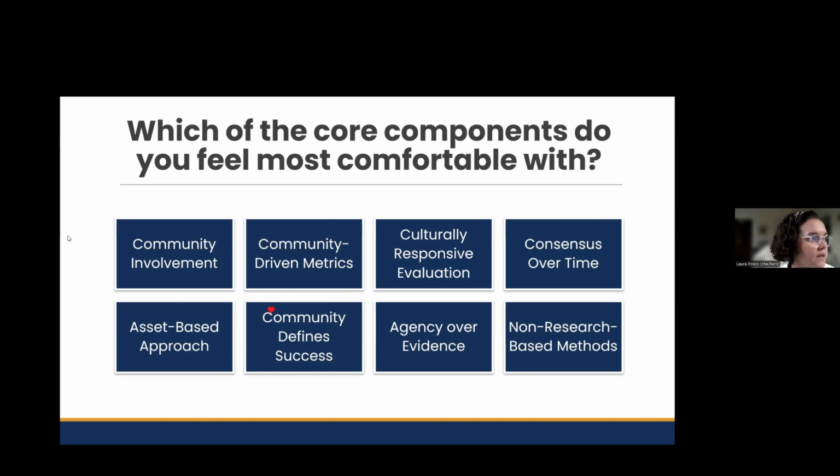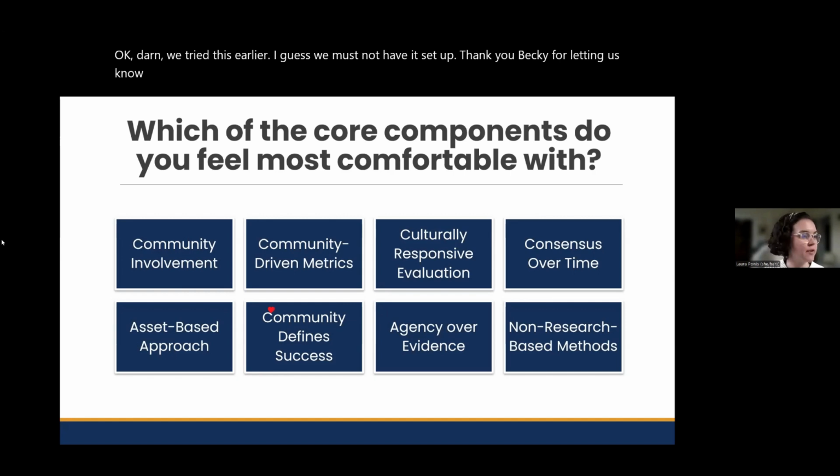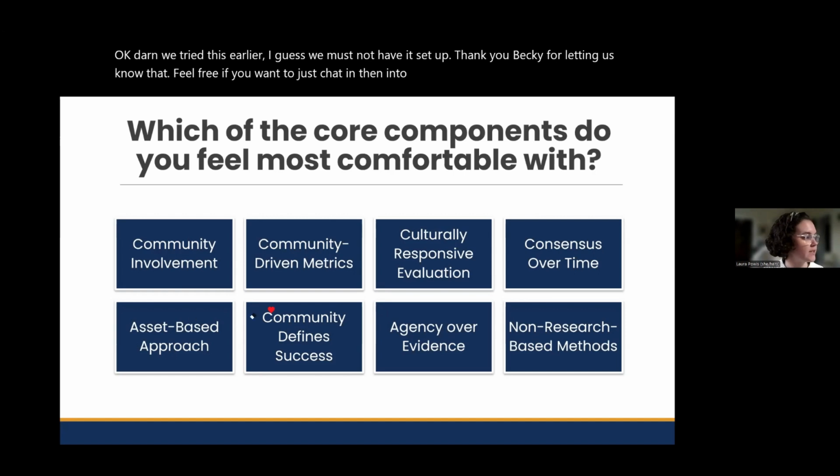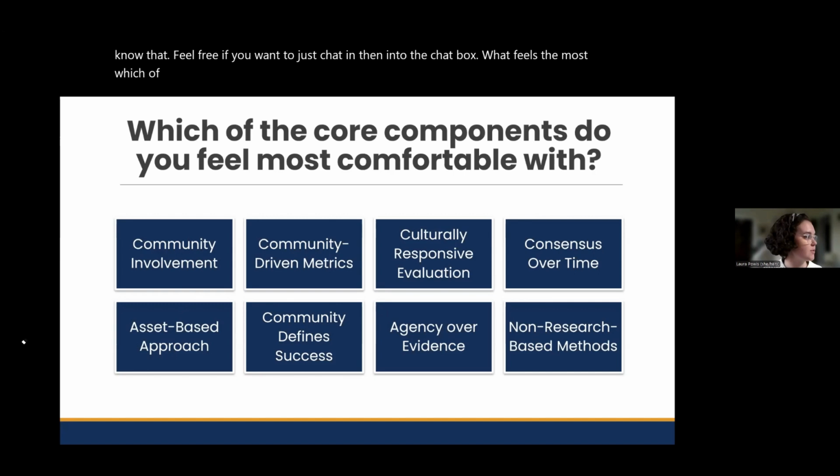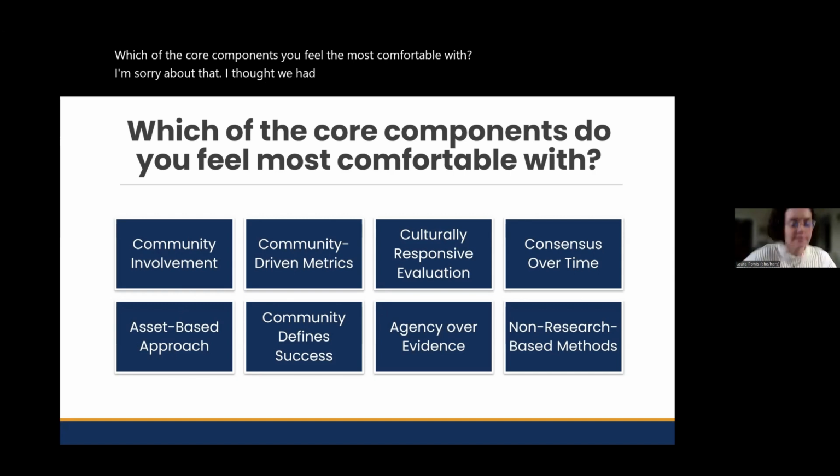Oh, okay. Darn, we tried this earlier. I guess we must not have it set up. Thank you, Becky, for letting us know that. Feel free to just chat into the chat box which of the core components you feel the most comfortable with. And sorry about that. I thought we had that enabled.